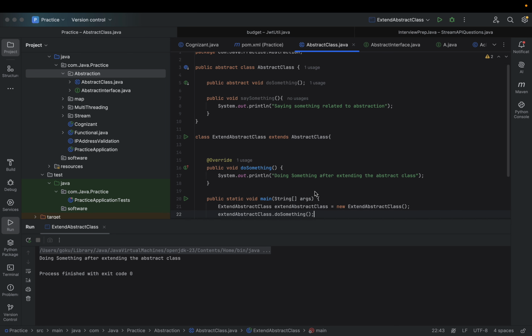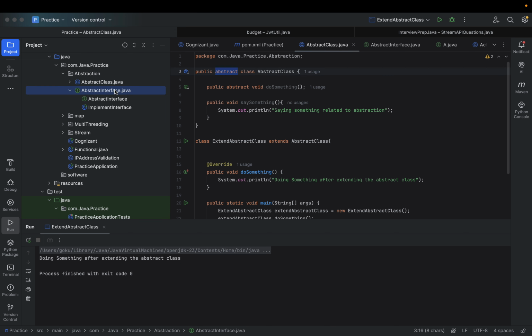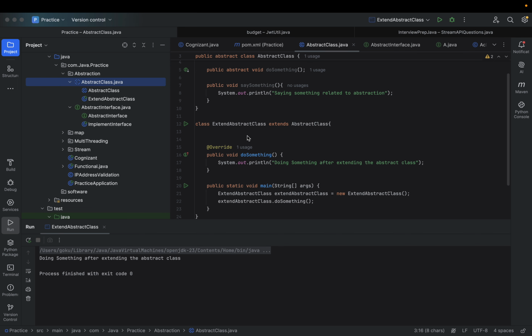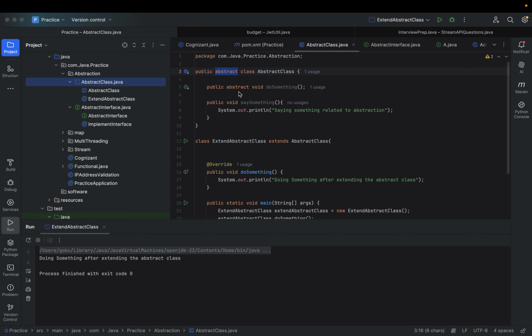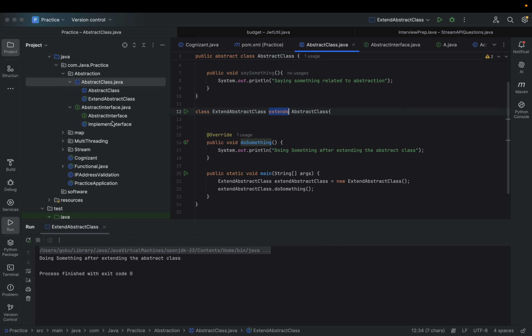So here we can see two ways of defining abstraction in Java: using abstract classes and interfaces. But then you will ask, what is the difference between both of them? If both can provide abstraction, then why can't we use one? The main difference is, since Java does not provide multiple inheritance, for achieving multiple inheritance we have to implement interfaces.